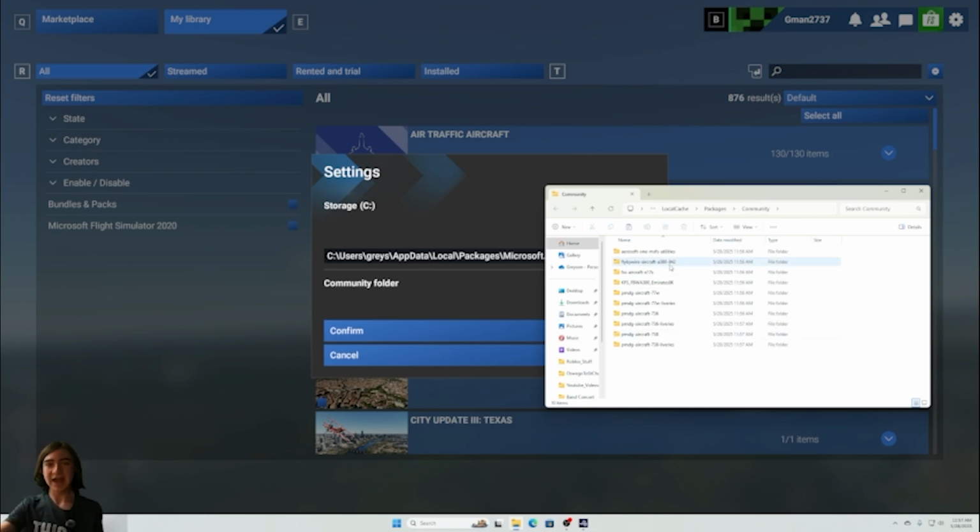Now, you will not have to add any folders or any other things to this community folder. Of course, you just copy it and paste it, but you don't have to make a community folder. It's already there from the game once it is downloaded onto your computer. So now you can see all my add-ons are here.